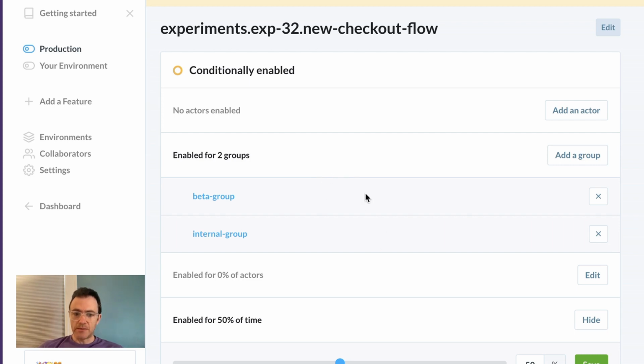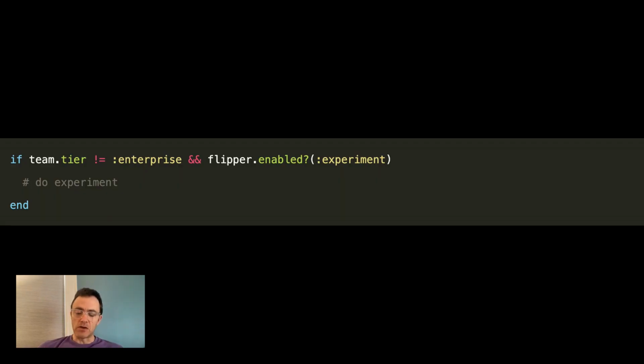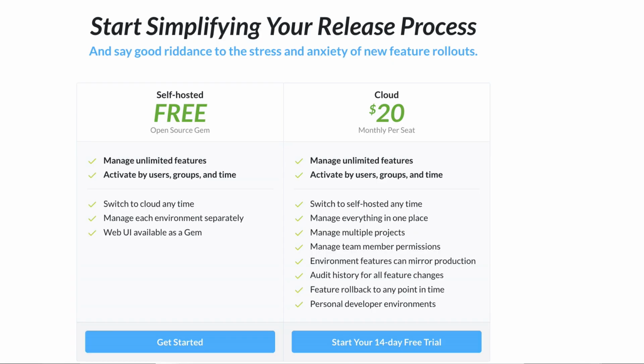We are not actually able to disable for a particular group. So in order to achieve disabling it for the enterprise tier, I think we would need to write that in code outside of the feature flag system. Finally, we are able to set this enabled 50% of the time. Flipper's pricing model is a free gem if you want to run it yourself, or it is $20 a month per seat if you want their hosted product.